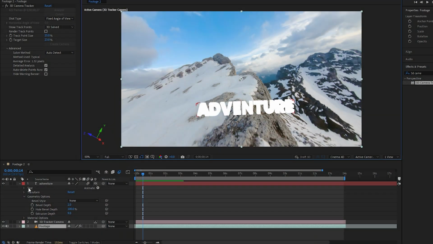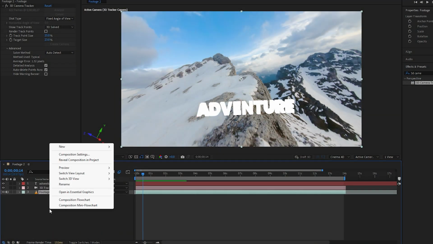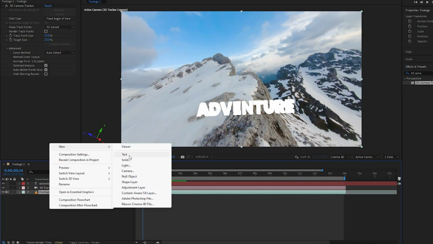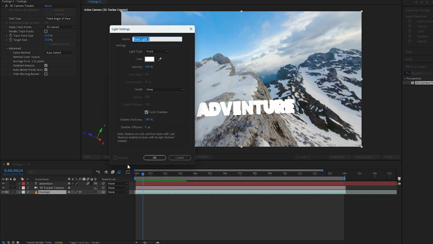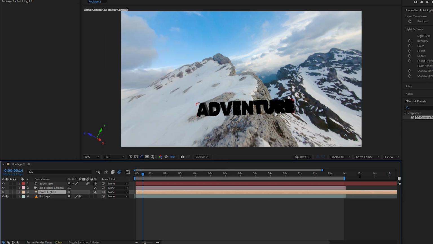To fix this, first select the text layer, then right click on the blank area in the timeline, go to new and select light. The light settings dialog box will appear. You can choose a light type such as point, and make sure to enable the cast shadows option. Finally, click OK to confirm the settings. Now you can see the new look of the 3D text.